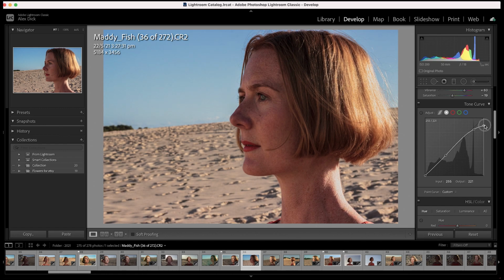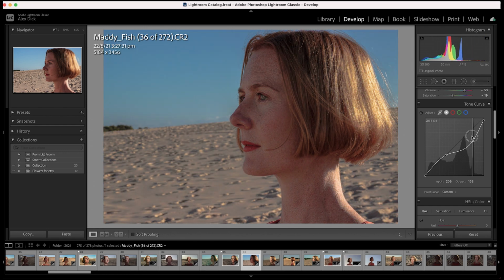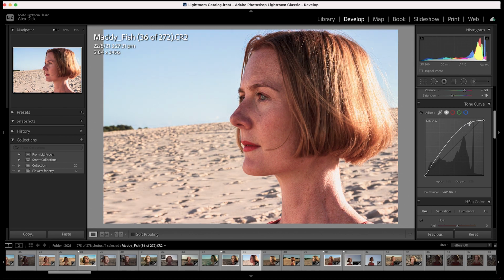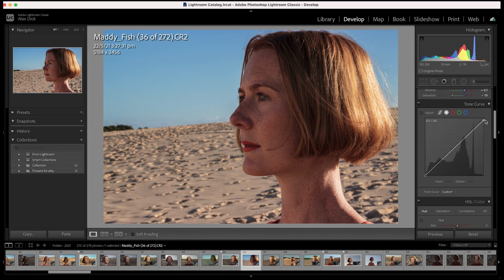I'm fiddling with this more than I said I would at this stage, but sometimes you just get stuck on things. I don't exactly know what this peak is as well. Anyway, this is good. Have a play with this. You can always reset everything you do, and it will give you an idea of the histogram a bit more the more you play with this little tone curve.